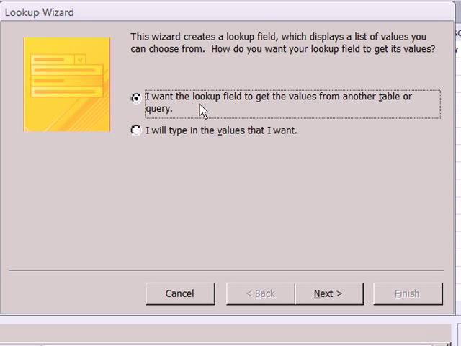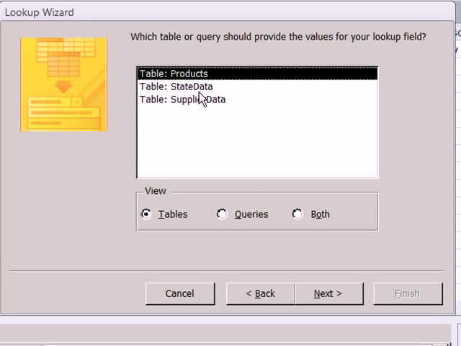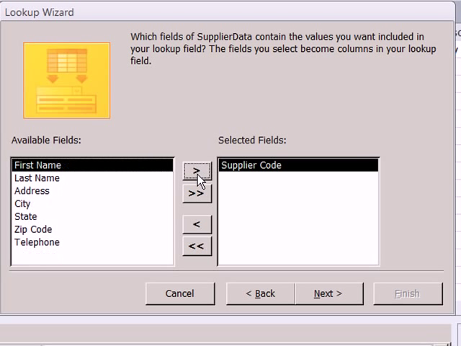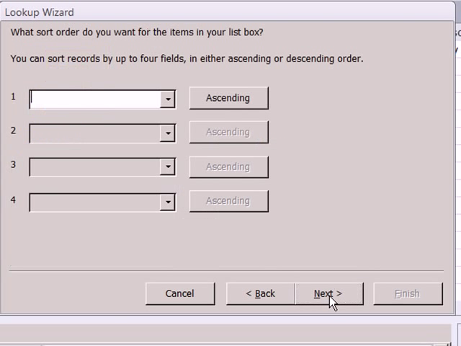All right, so I definitely want this field to look into another table, so I'm going to click Next. It's looking at our database. It's asking us, hey, which table do you want? I want supplier data. Which field do we want to connect? Supplier code. So I'm going to go boop. That little arrow we'll see a few other times here. You're allowed to take it and put it over here. This is the only one we want. Next. You can sort it or not.